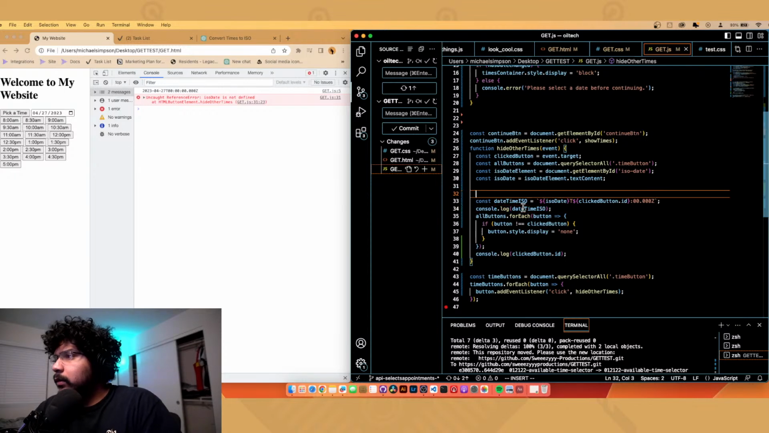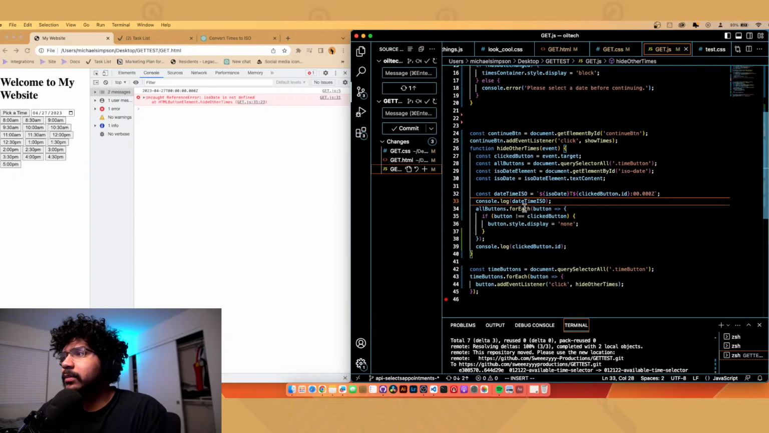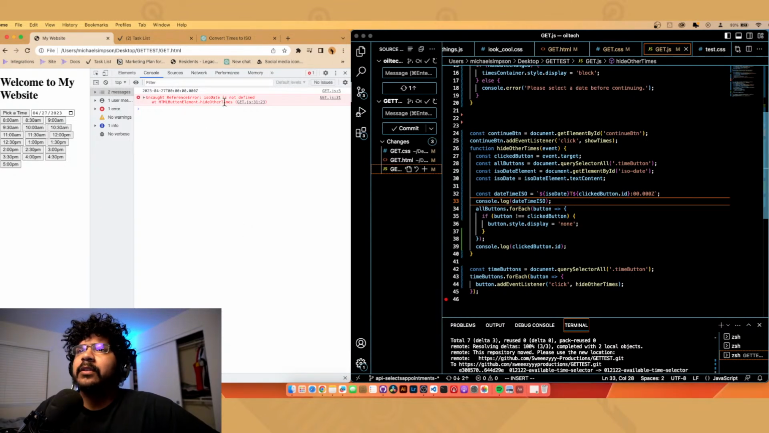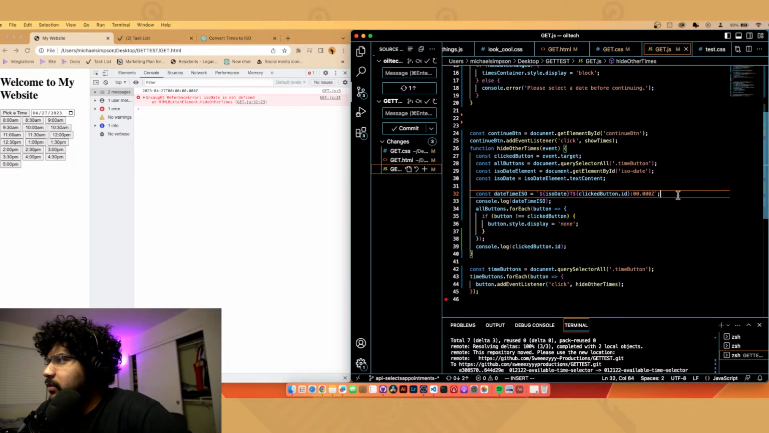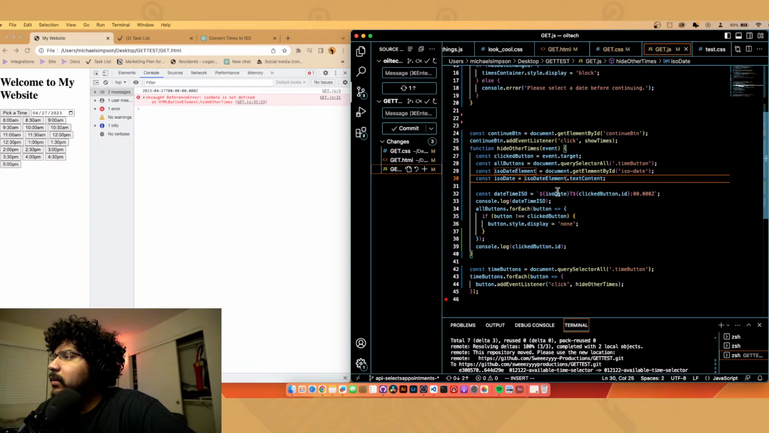Alright, let's tell ChatGPT to fix its mistake. Let's see if it can, because I'm not too sure. So it's saying that the ISO is not defined in the HTML element dot hide other times. HTML element doesn't need. It literally should just be doing this. Which I don't even think. Yeah, it probably does.